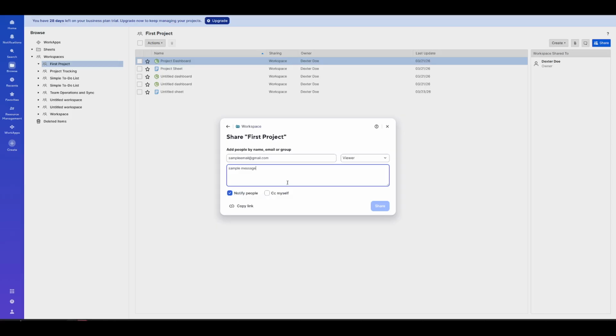When everything looks right, click Share to send the invitations. Recipients will be notified and can jump straight into the workspace with the permissions you set. If you prefer to post the access in a team chat or ticket, look to the bottom left of the Share window and click Copy Link. This provides a direct link to the workspace. Access still follows the permissions you've assigned, so only authorized people can use it.